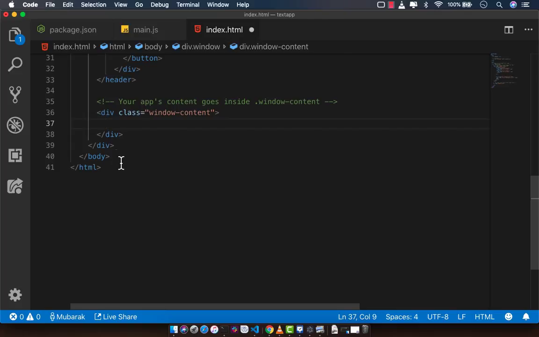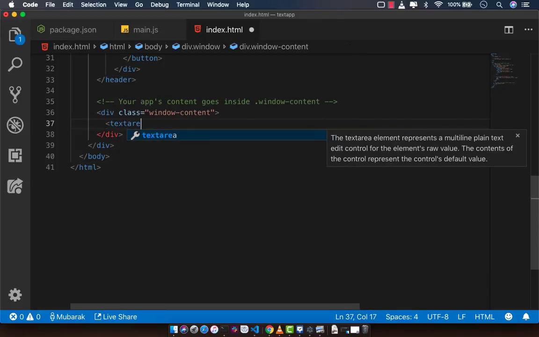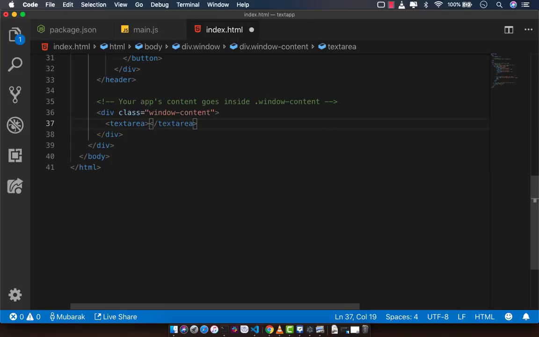Delete it. Make sure you don't delete the closing div of your window content, because these mistakes are very easy to make. Now in here, I'm going to put in a text area. This text area is just going to be as big as the body and as long as the body. The width and height is going to be the same as the body.